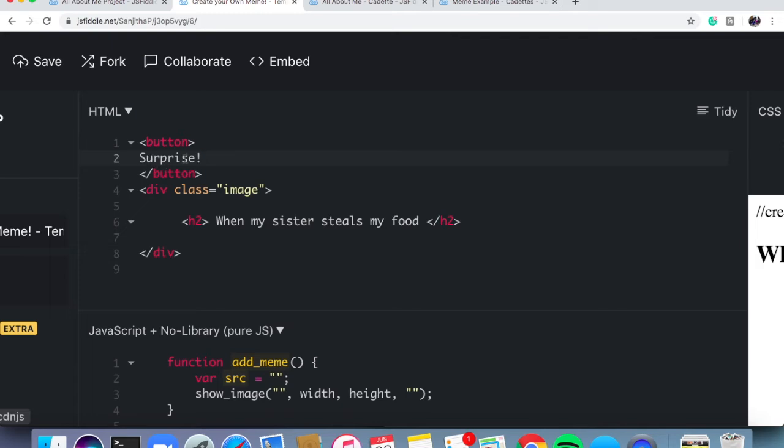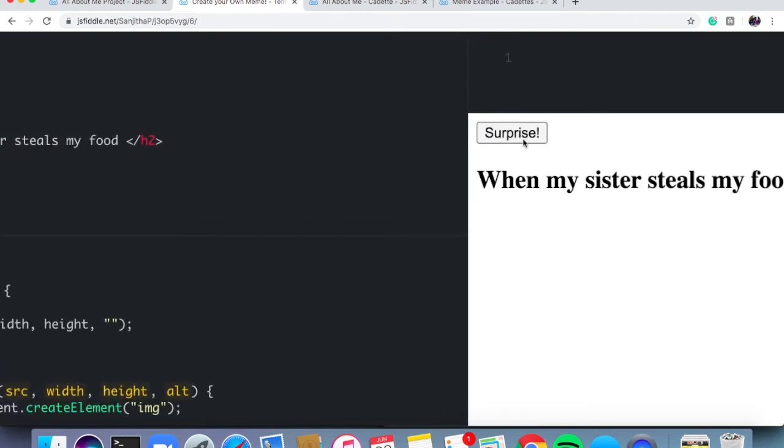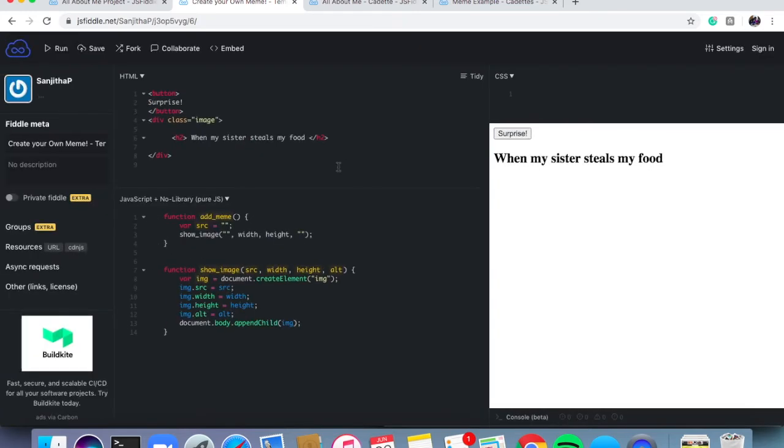So I'm going to say surprise is the text that appears on top of my button. If you want, you can have it say show your picture. You can have this text say absolutely anything you want. I'm going to have it say surprise. So now that piece that said create a button before is replaced with an actual button that I can click on. But when I click on it, nothing happens, right? Because we haven't told anything to happen.